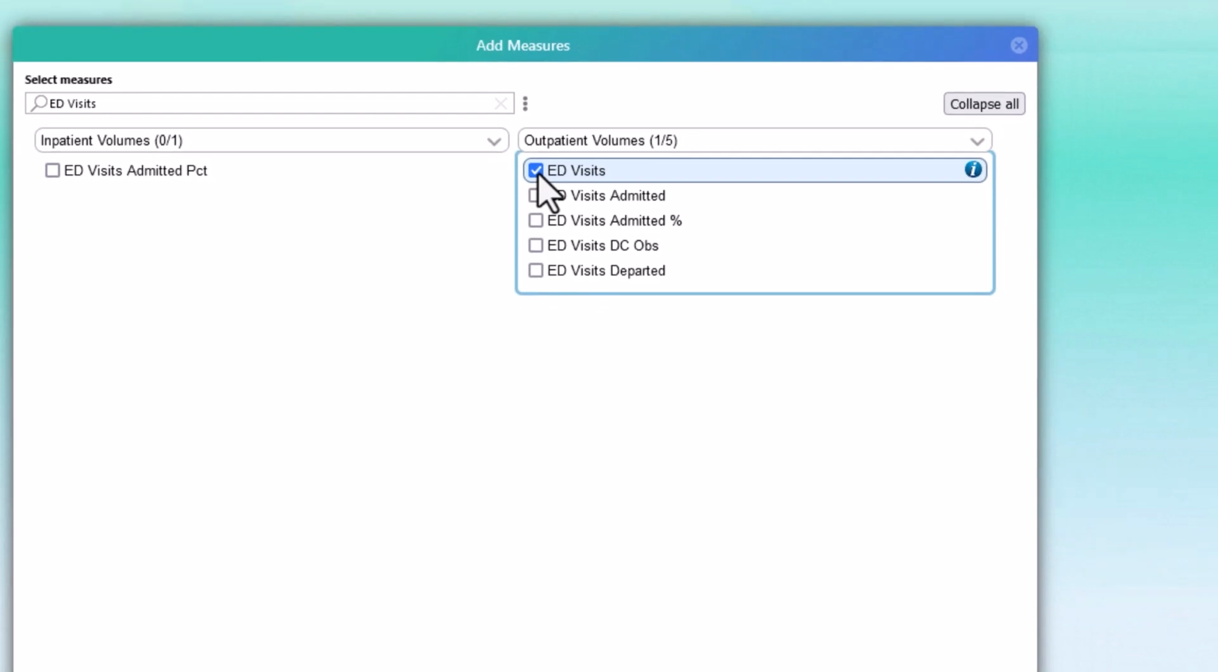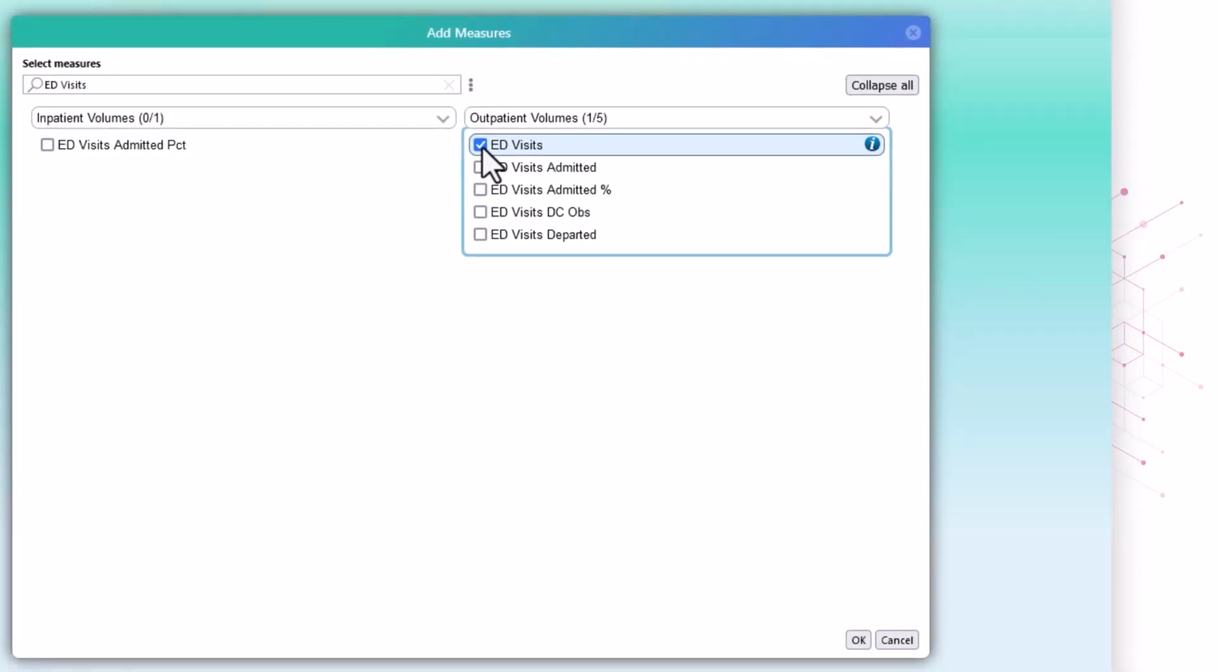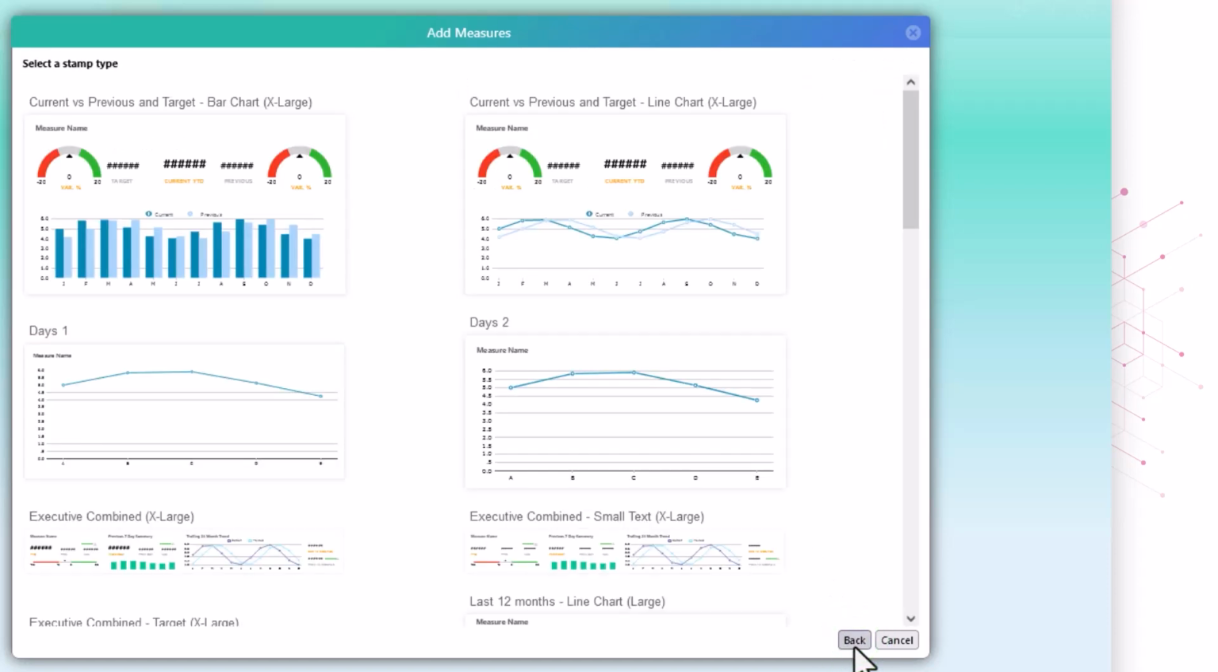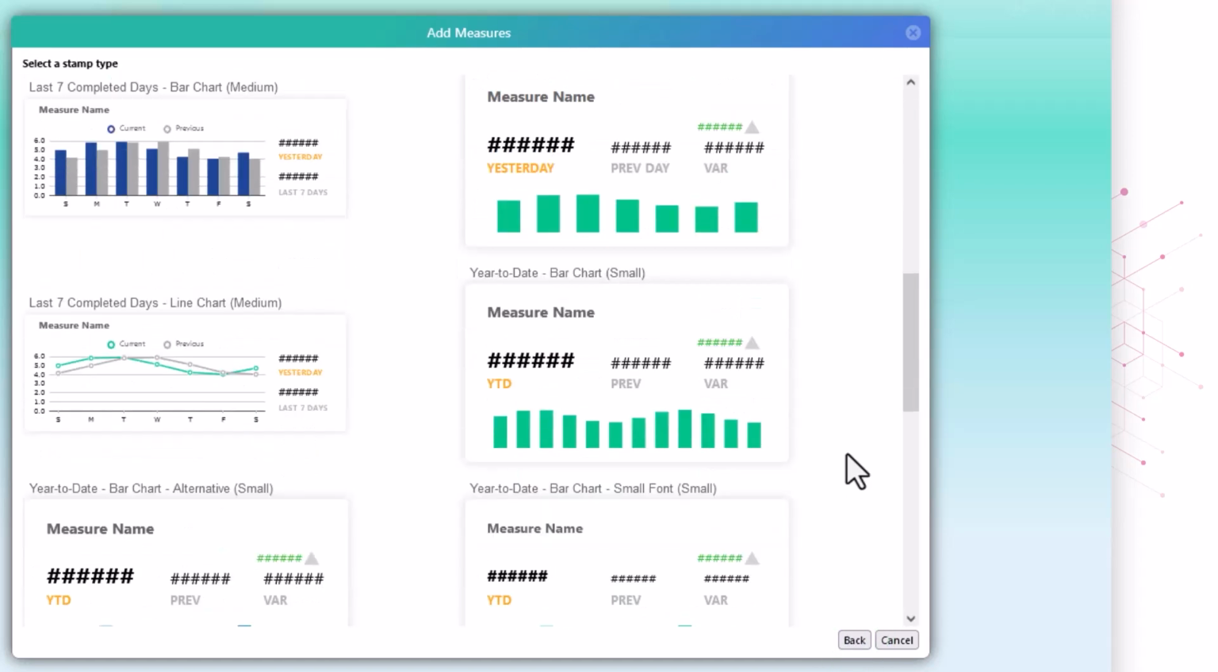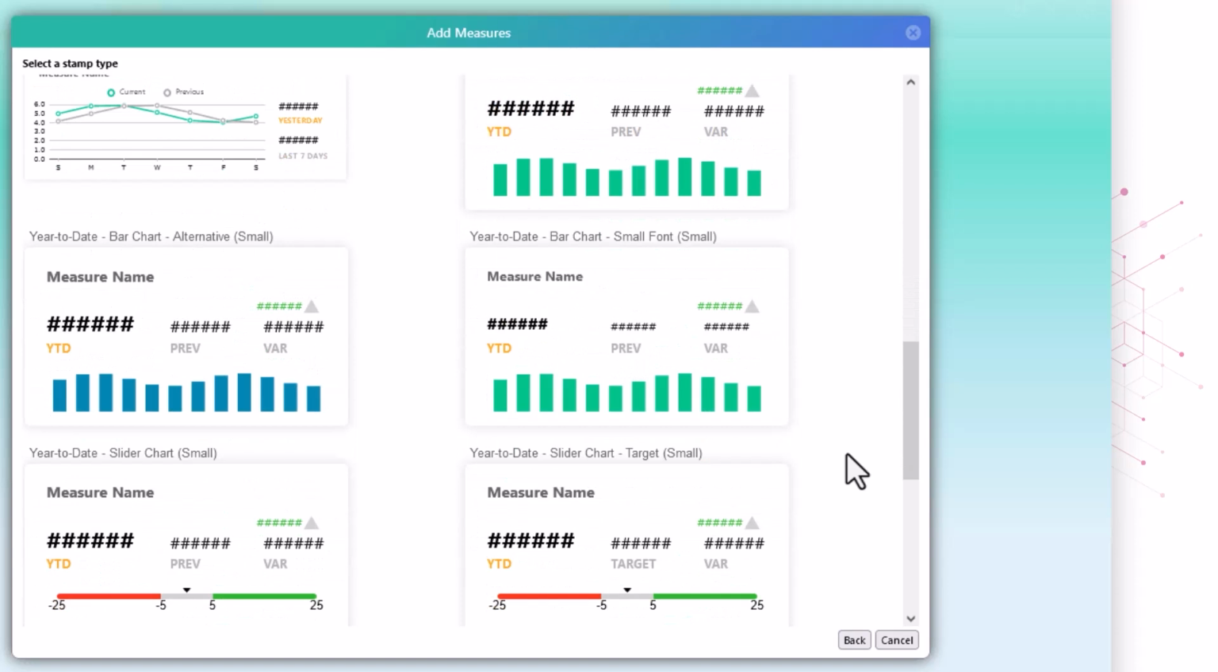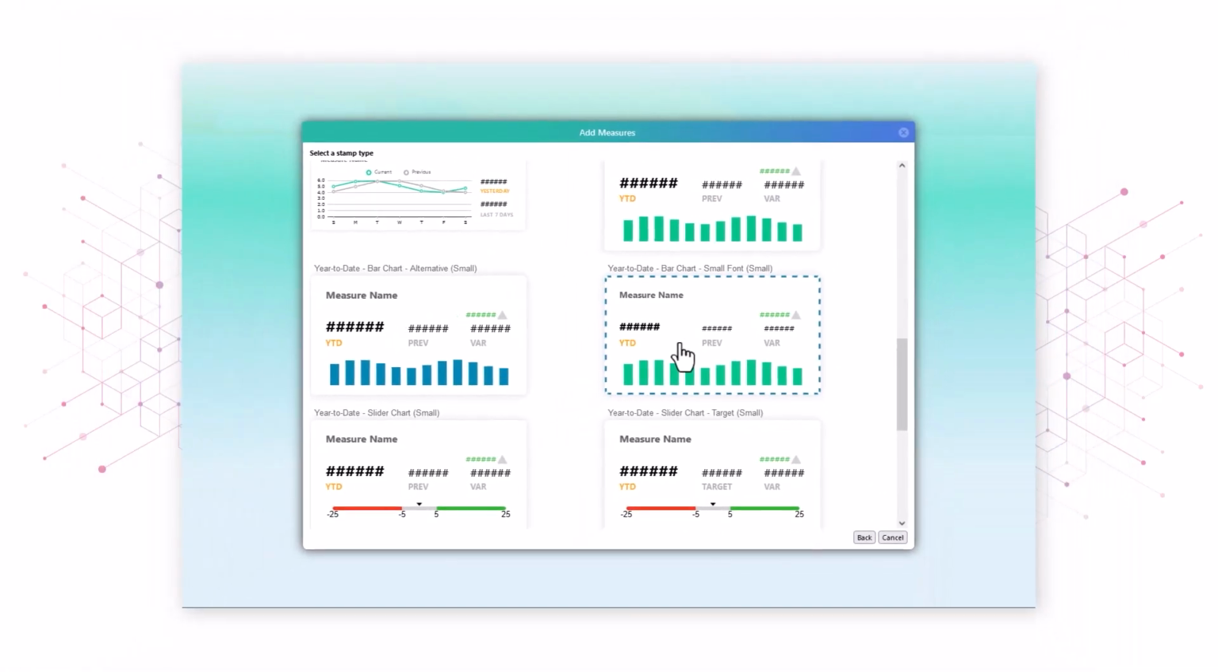Now that we've selected all the measures for which we want to create stamps, we can select the stamp template we want to use for all 4 stamps. We'll begin by clicking OK. A listing of all the stamp templates available for use on a self-service page appears on the screen. We'll select the year-to-date bar chart with the small font.